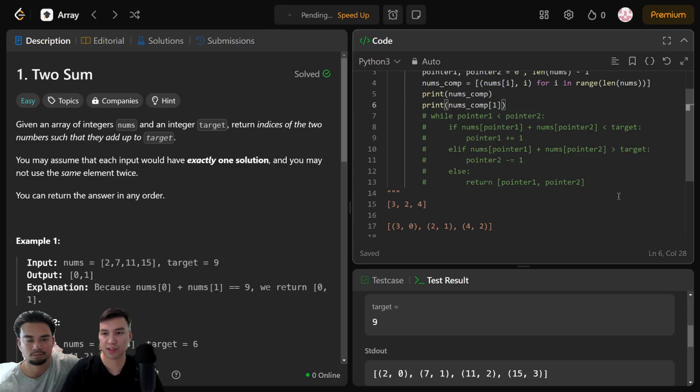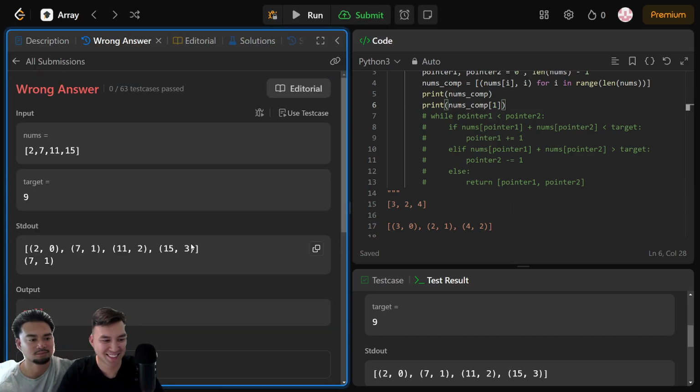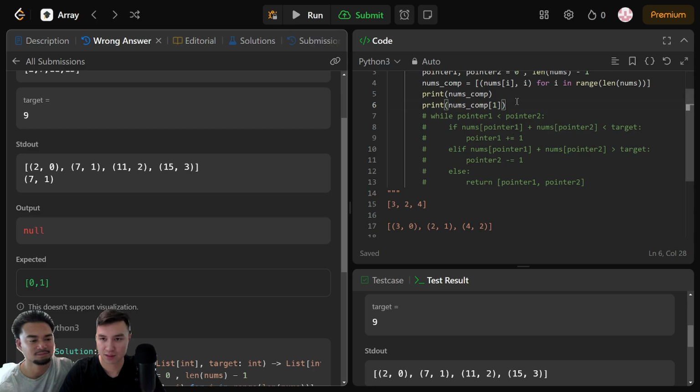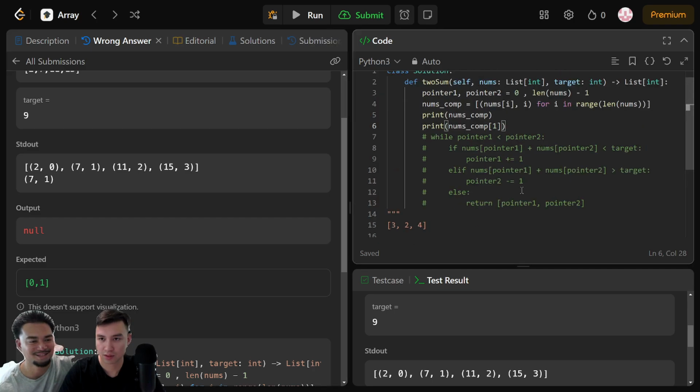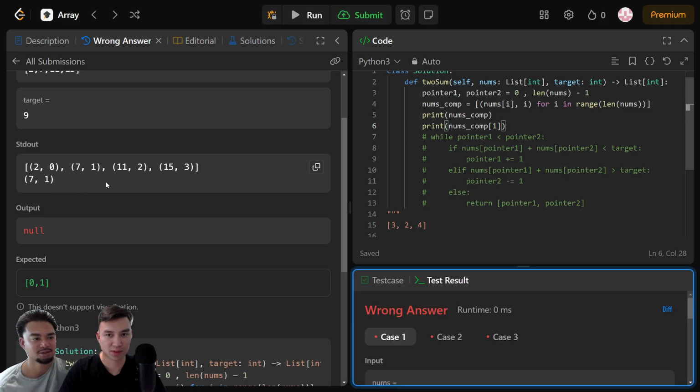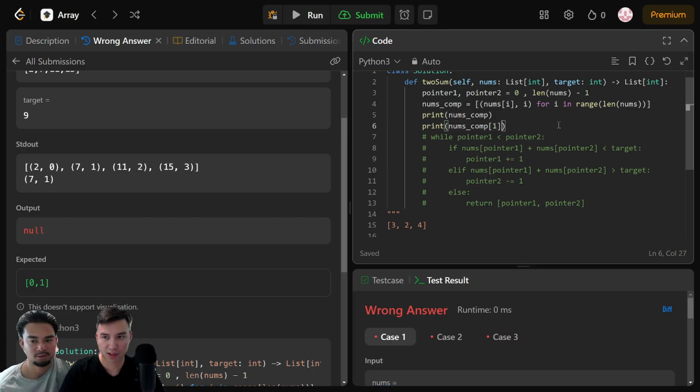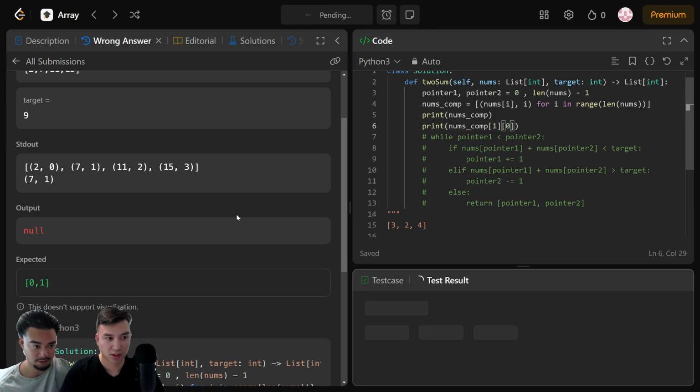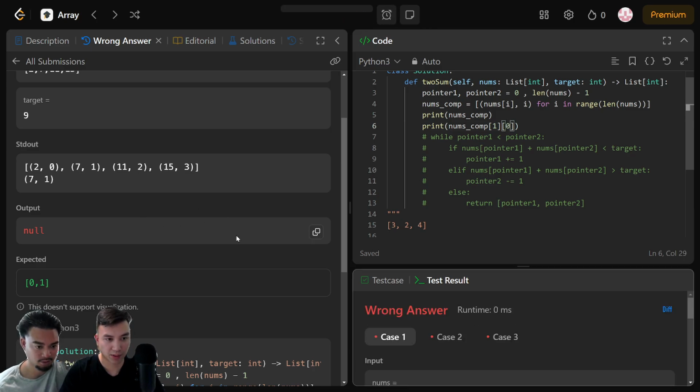Oh shit, I submitted it. Oh my god, I swore. Okay, print nums 1. You're printing out the tuple. Oh, I submitted again. Okay, my bad. But can't I do it like this too? Yeah, that will get you access to the element.